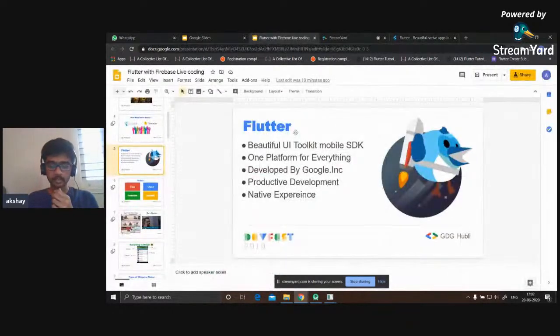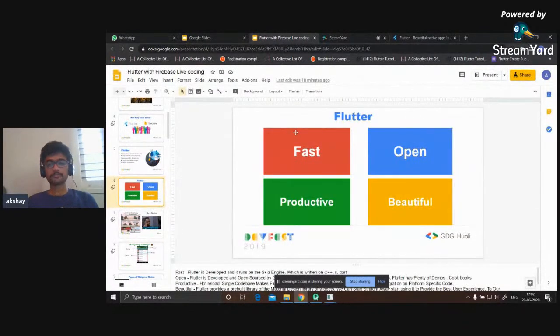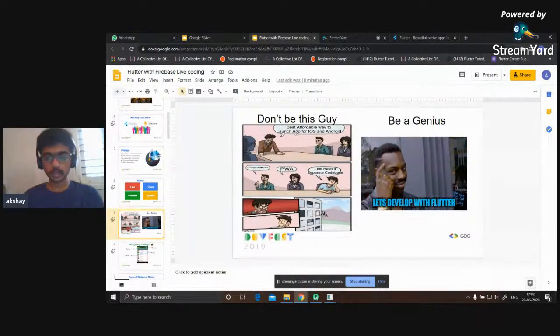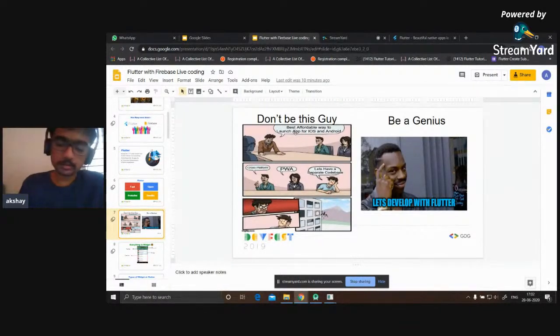Well, let us see why we have covered this. Flutter is fast. It is open source. We developers can contribute to the Flutter projects. Also, it is very productive and it is known for being beautiful.